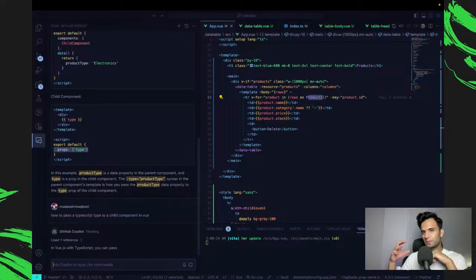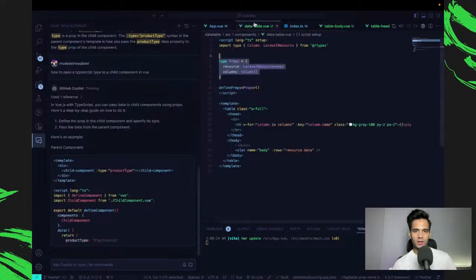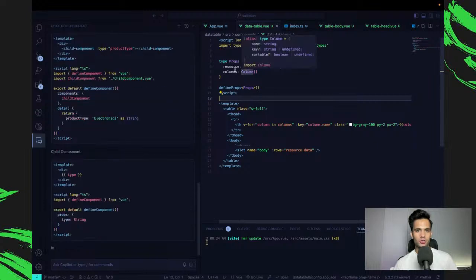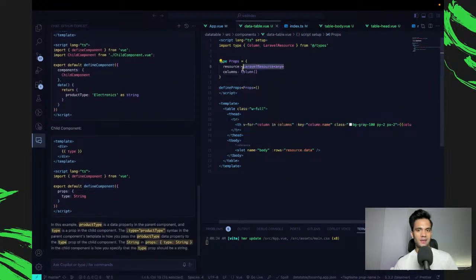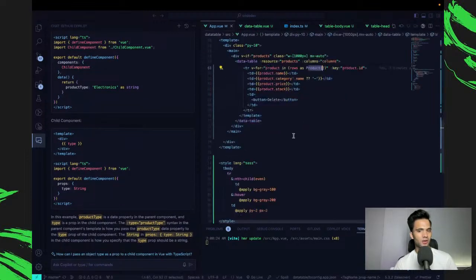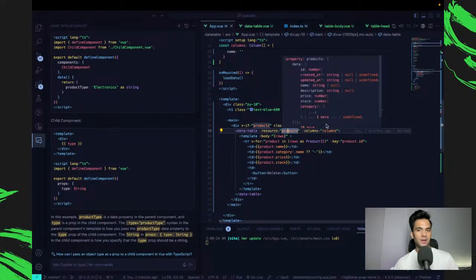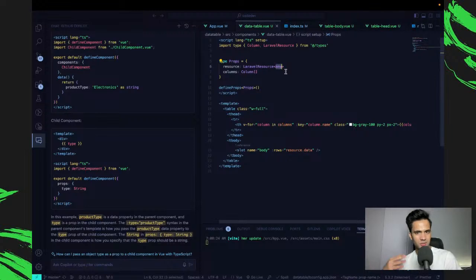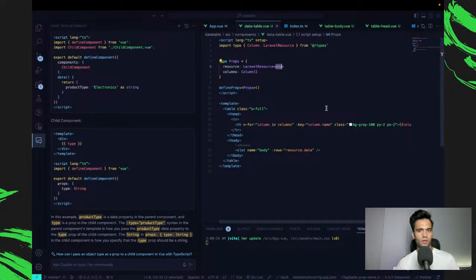You can define the type in child, which we are doing here. So datatable is our child, and we are defining that the resource will be a Laravel resource. Like this will be the type of it. And we are leaving this one any because in this particular case, we are sending products, right? The resource is basically a Laravel resource object with products. But it could be anything. It could be users. The data could be anything, right? So we don't want to restrict this to be of a certain type.